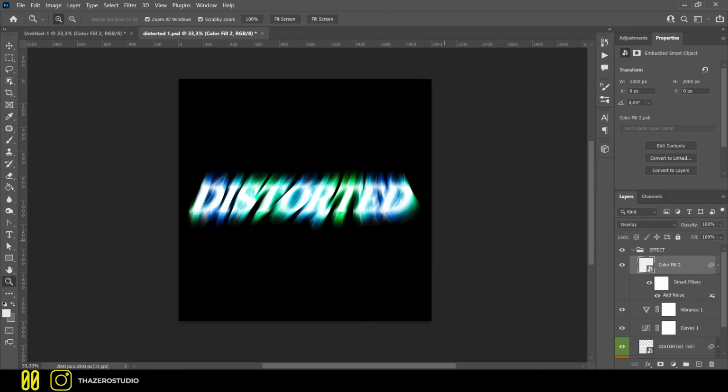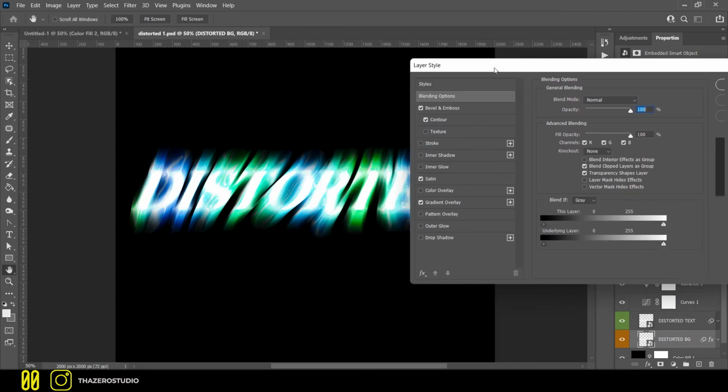And here is the final effect. In my case, I modified my gradient overlay to get a colder and more uniform color.